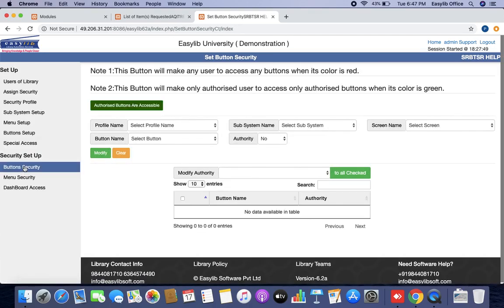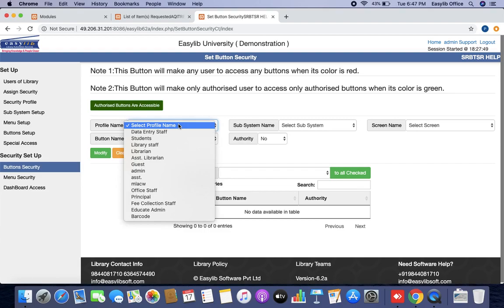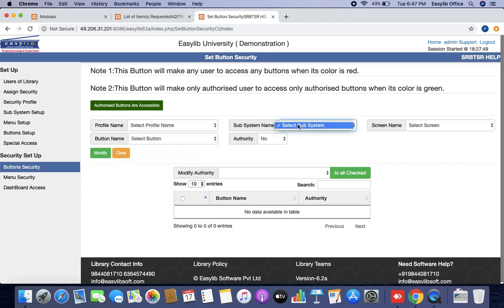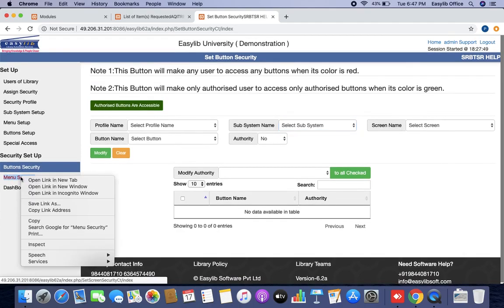Security setup is for the buttons. You can select the profile for whom that security should be assigned. Then the subsystem: for example, paying the fine should be assigned only to the library staff, not to the student. So that one can be disabled for the student, and you can make the authority modify and do all the checks. Now next, menu security.